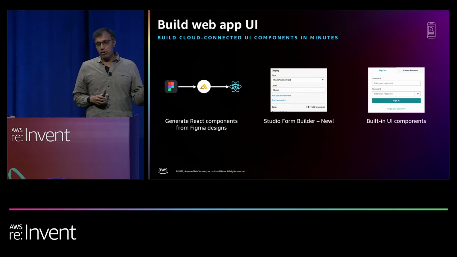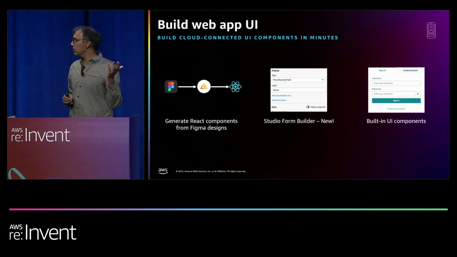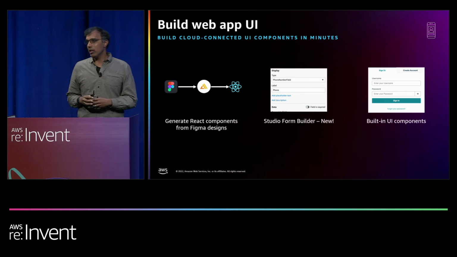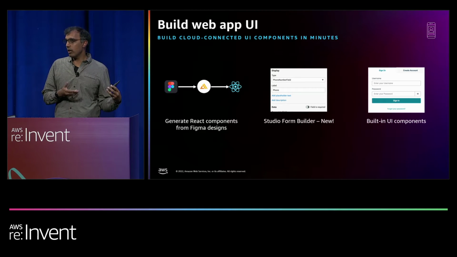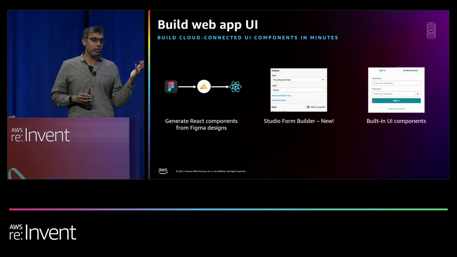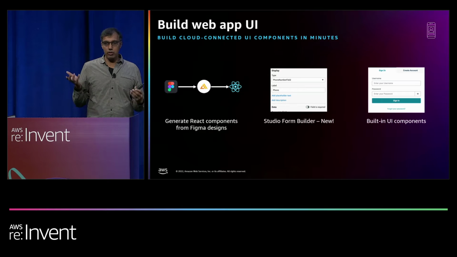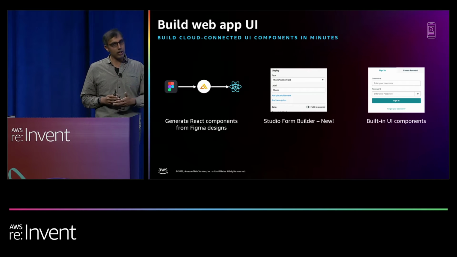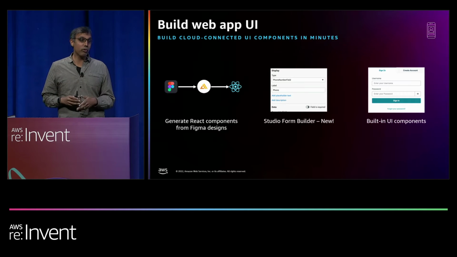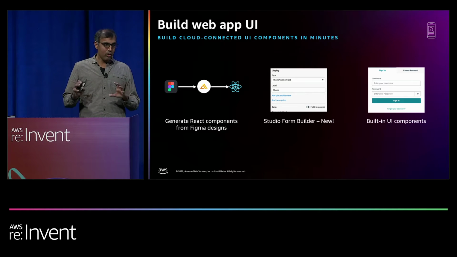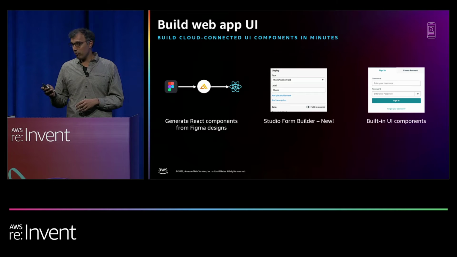The second way you can build UI components with Amplify is using something we launched just, I think, within the last 2 weeks, which is called Studio Form Builder. It gives you a way, either from a JSON definition or from a visual experience, to build fully cloud-connected forms that you can then pull into your app again as a UI component. And then finally, we offer a variety of built-in UI components, things like Authenticator, which let you sign up and sign in to applications, as well as a few more that are coming out, I think, in the week or 2 after re:Invent. So all very powerful ways of building the UI for your application.